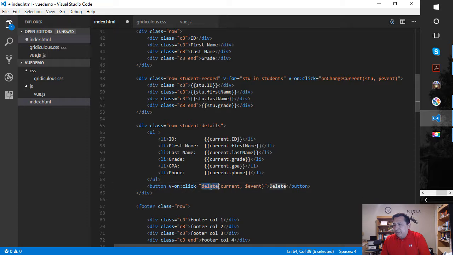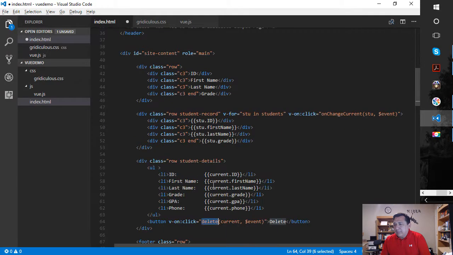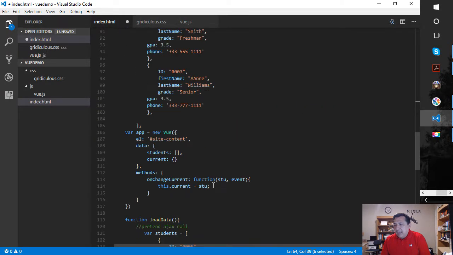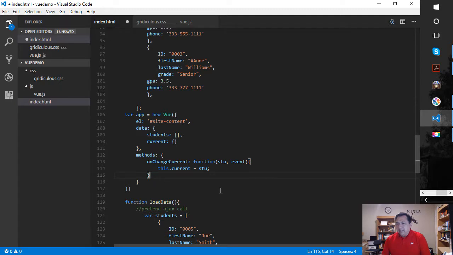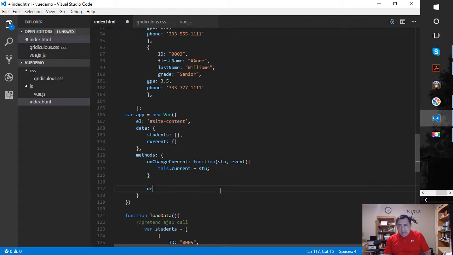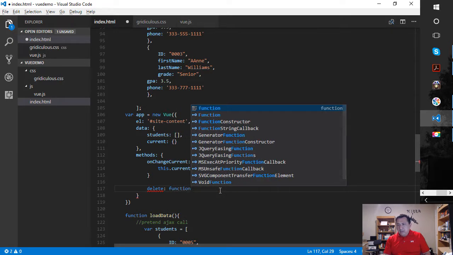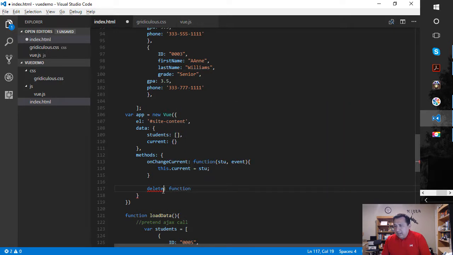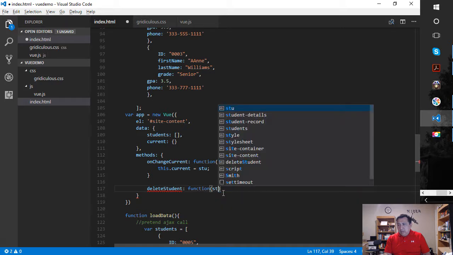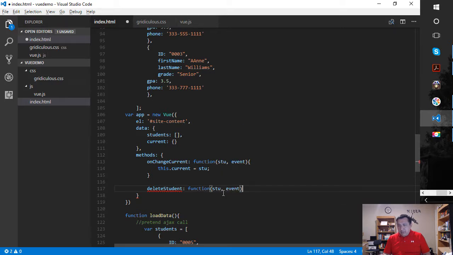Now, for delete, we would need some kind of method to delete. So we can add that here in our methods, and we could say delete function. And apparently it doesn't like it. So we can say delete student function, student and event. And I think it doesn't like it because of that. Okay, so maybe it's because of that.